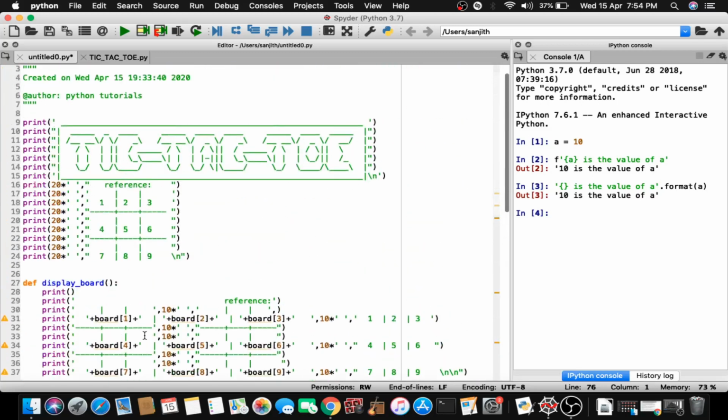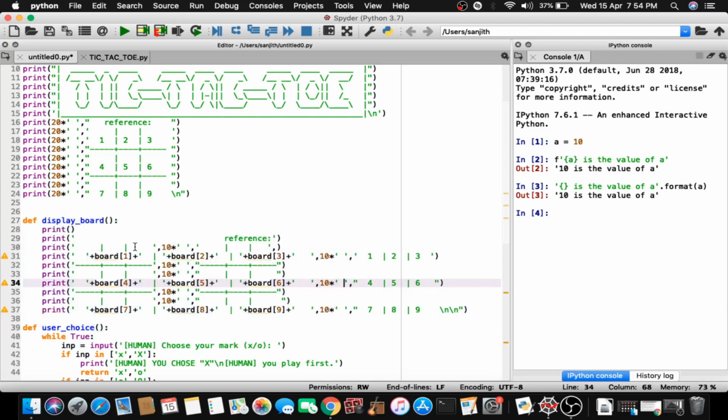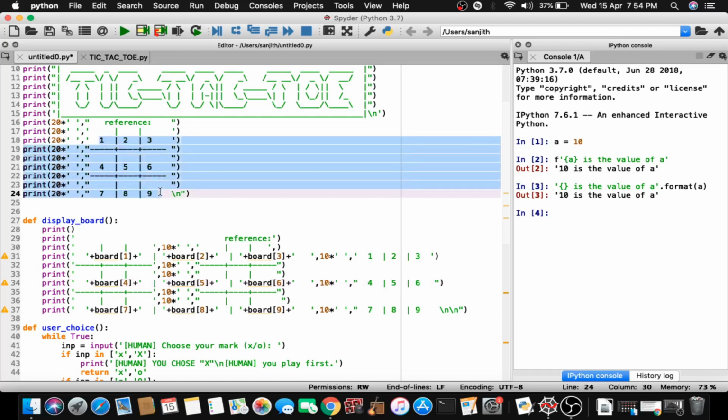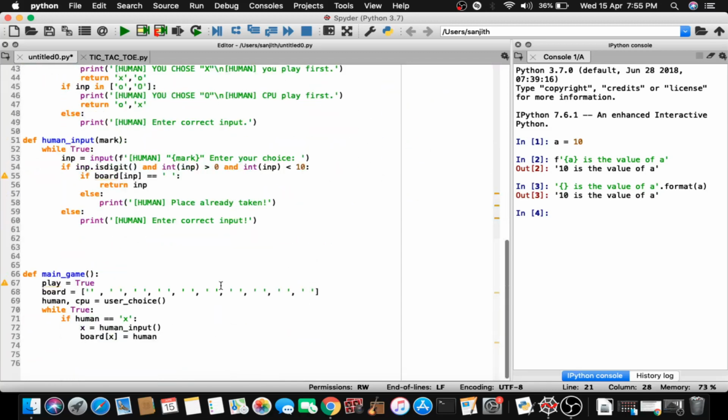Initially I have created a function called display board here. What this does is print the elements of the board list in the form of boxes, in this format. So if the first element of the board is x, then instead of 1, x will be displayed, and for 6, if it is o, then the o will be displayed like that. So we have to call the display board function next. So display board.